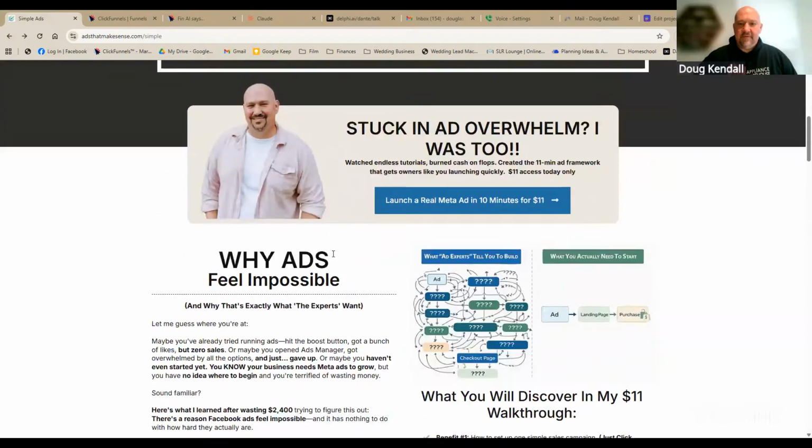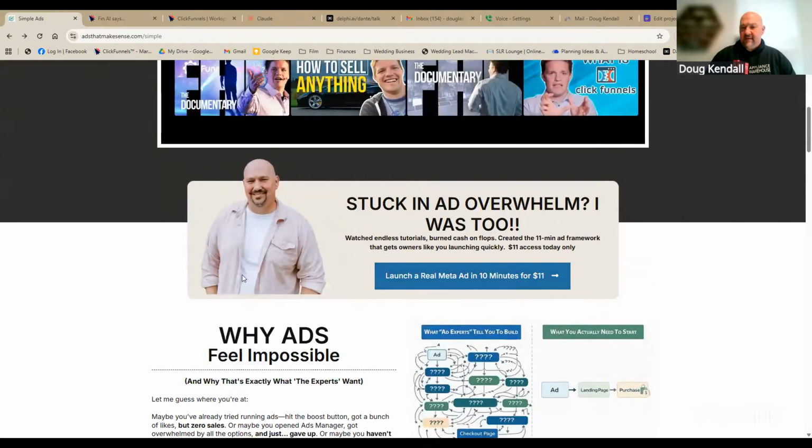Okay. So this says launch a real Meta ad in 10 minutes for $11, which is why I struggle with it, because it makes it sound easy. It's like, yeah, I can get my first ad launched within 10 minutes, or a real one. And all of that. But is it enough of a call to action? Is it enough of a call to do the thing? Oh yes, it's a great call to action.